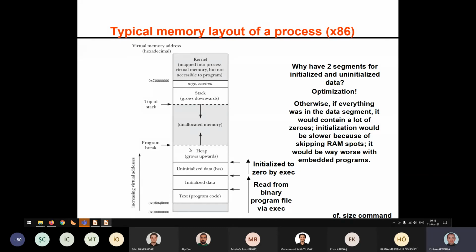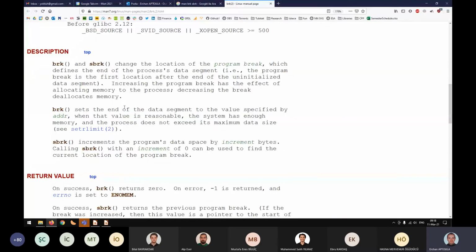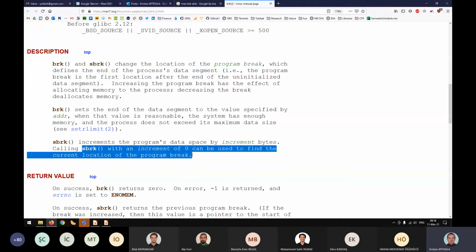You give it a certain number. You give it a number of, I don't know, 10,000, and you push it upwards. You give it 5,000, and you push it downwards. So it allows you to move this limit up and down. But what about sbrk? Sbrk increments the program's data space by increment bytes. Calling sbrk with an increment of 0 can be used to find the current location of the program break. And this is the actual use of sbrk.